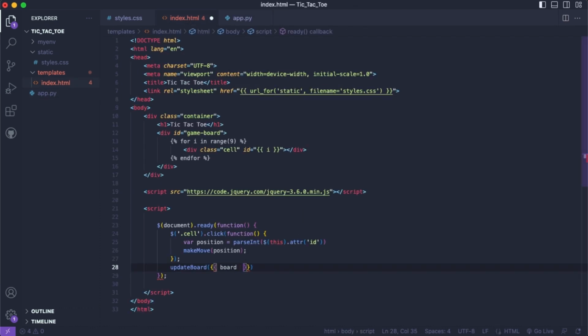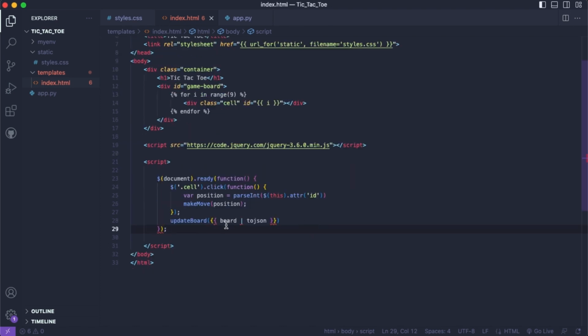And this board variable, we just need to filter it so that it is toJSON. Now you will probably see some errors with this because it doesn't like the fact that you're using this syntax. But if we were to put it into a string, it doesn't work. So we need to make sure that this is like that and just proceed with the errors that we have.